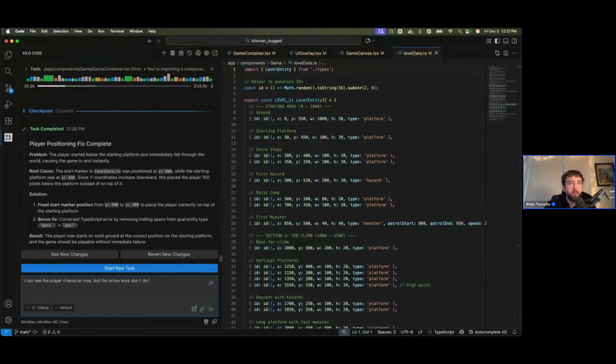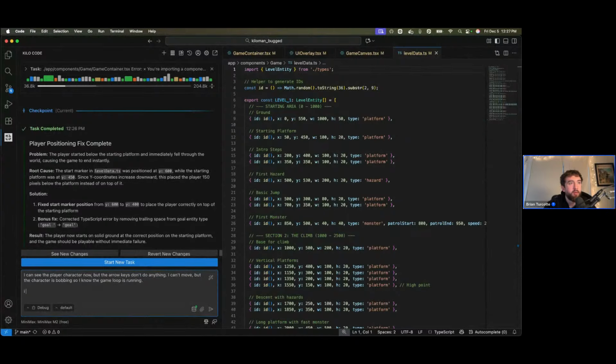Don't do anything. I can't move. And the character, I'll say, can't move, but the character is bobbing. So I know the game loop is running. I just can't move with the arrow keys. Send that off.